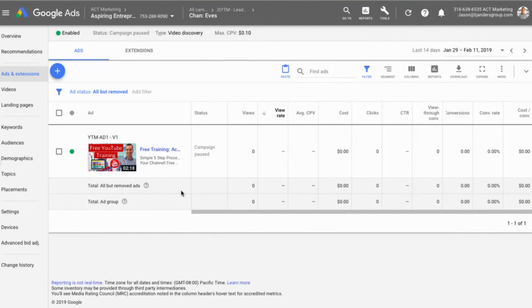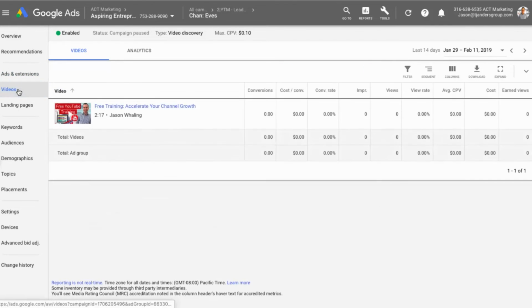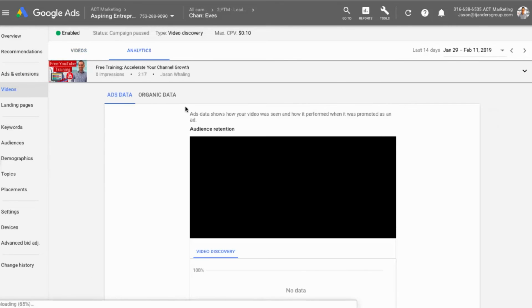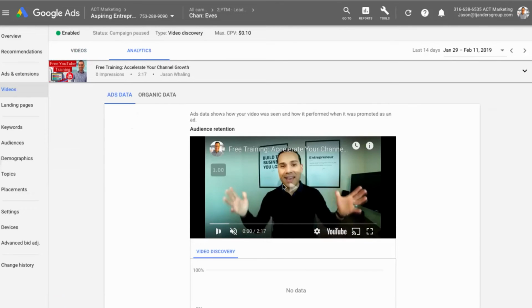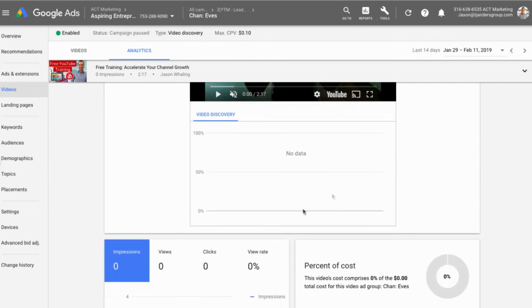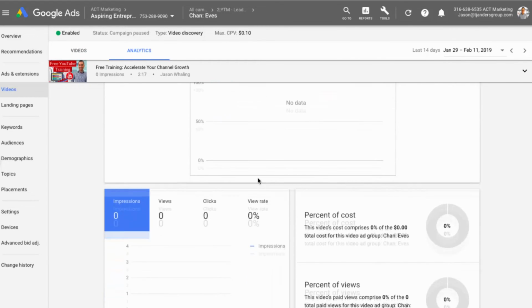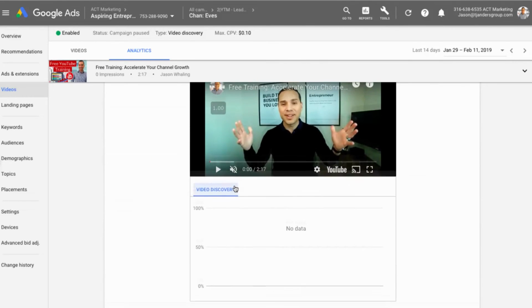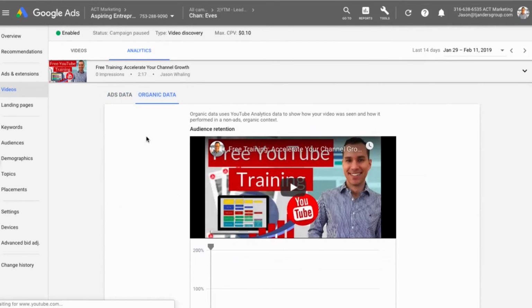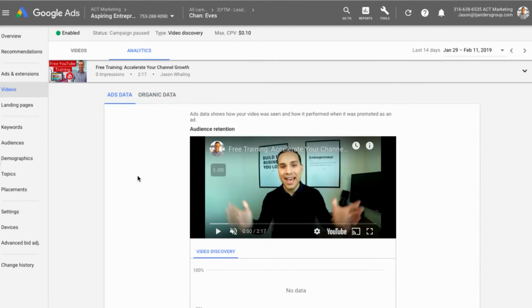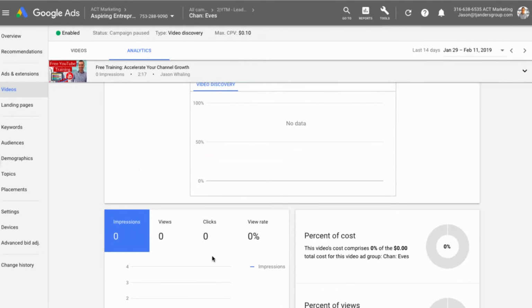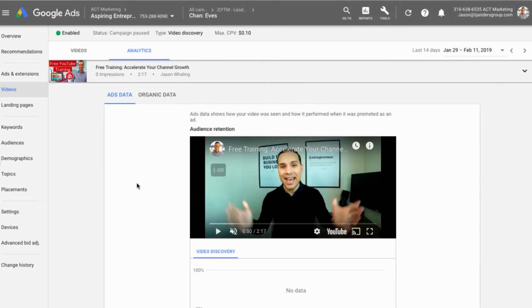Now, as you run your ads, you might be curious how people are engaging with your particular ad. And so what you can do is click on videos, and then you can click on the one video that you will have here. And it will give you some basic information about how the video is performing. It will also show you organic data as well. Of course, since you're doing this for lead generation, there probably won't be that much organic data, but that's just an easy way to see your views and your clicks. And it's more visual than the typical columns you get inside of Google Ads.